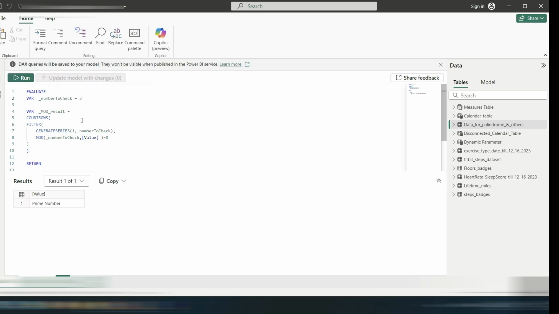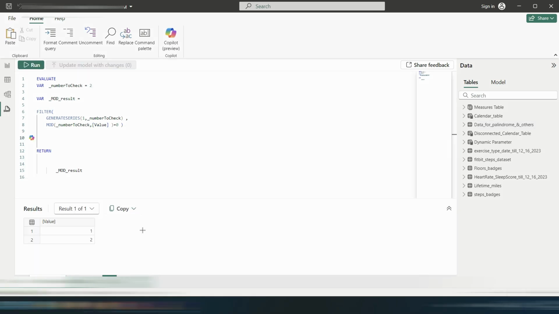And if we check, for example, 2, we know that it's a prime number, which is shown below. It has 1 and the number itself, because we are trying to check for number 2. So we can see that 1 and 2, and it has two factors.